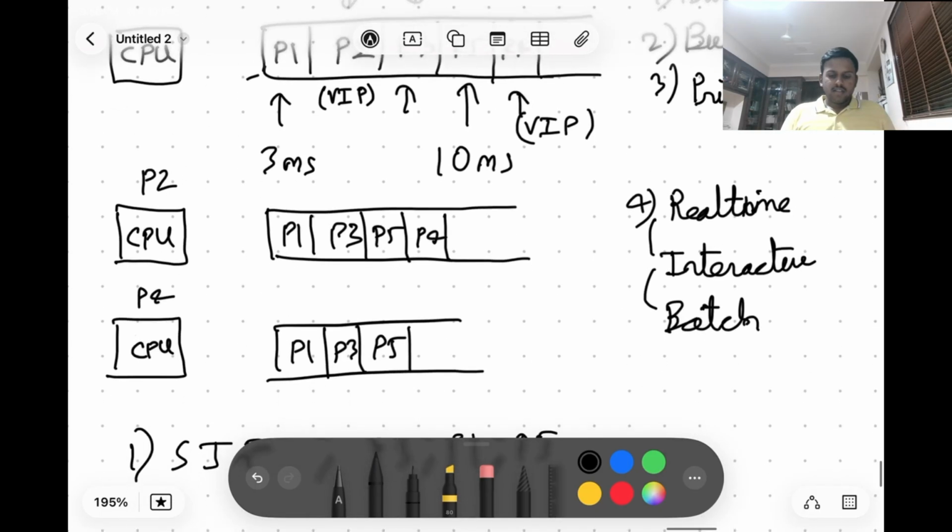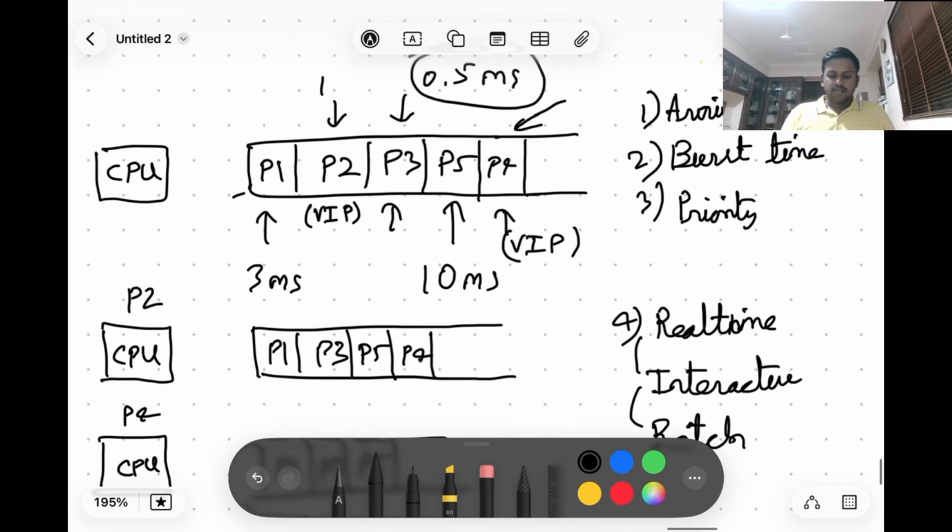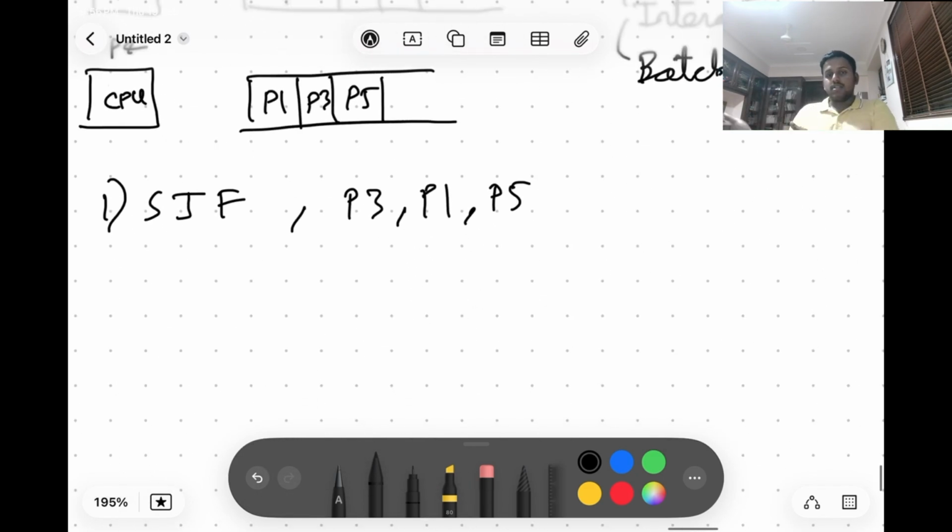But the problem is tasks that are very long. For example, take P4, which is like 50 milliseconds. It'll be done towards the end. Even if it came first, it would be towards the end, which may lead to a concept called starvation, because it's literally starving. You're not allowing it to do its work.